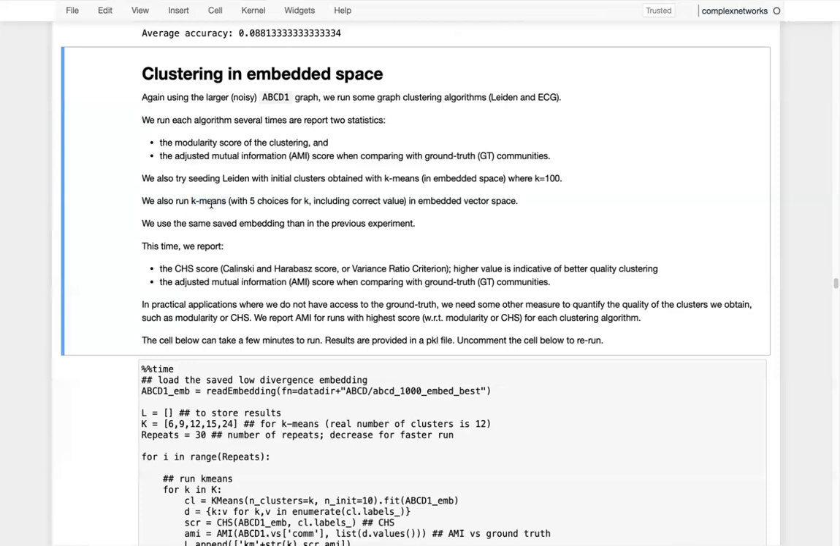K-means, of course, you need to specify the number of communities, k. So we're going to try different values for k, including the true number of communities, which a priori, in a real application, you would not know because you typically don't know the ground truth. That's the whole point of doing clustering.